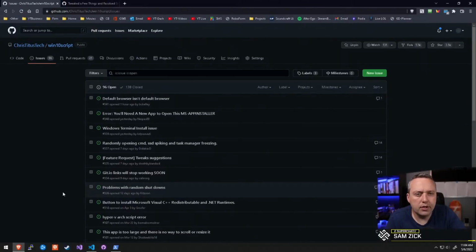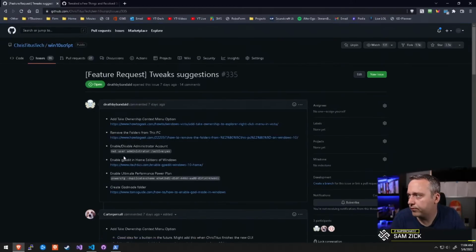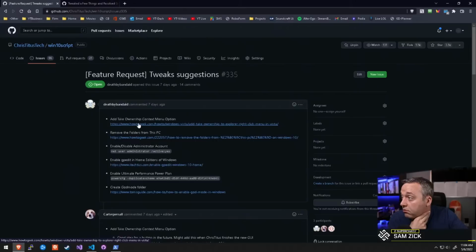Oh, check out issue thread 335. Okay. Issue thread 335. Tweak suggestion. Add take ownership context menu. That's good. Remove the... Oh, okay. Enable disable the administrator account. Enable GP edit for home editions. Ultimate Performance Plan, that's a good one. Man, these are all really good.